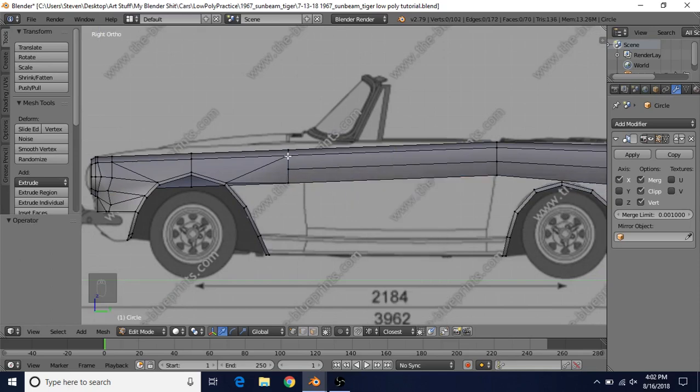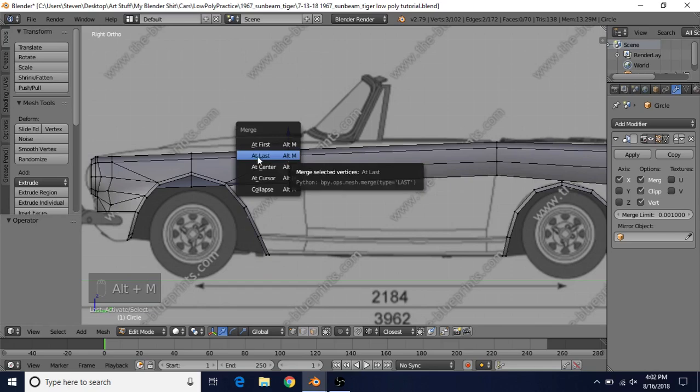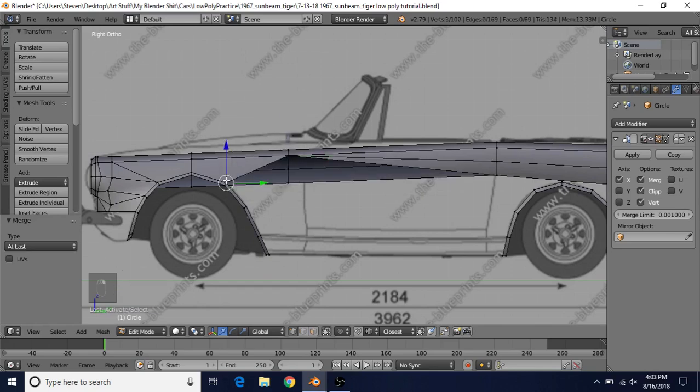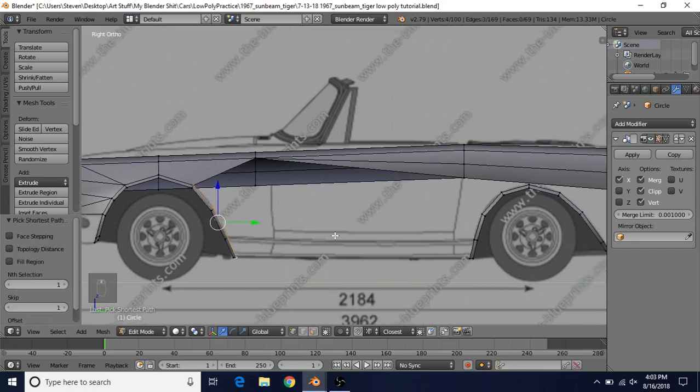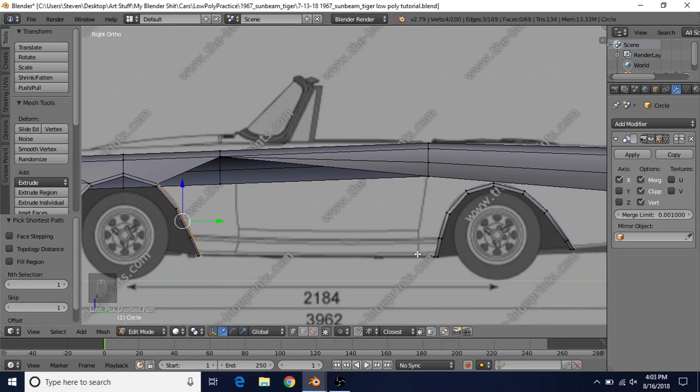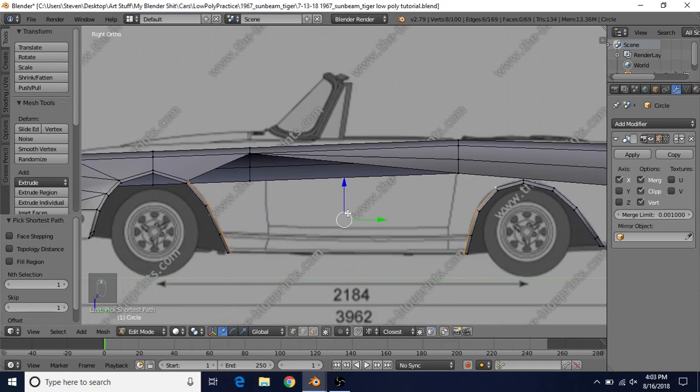The next thing we're going to do is merge these two up to here. So we're going to select this one, hold shift, select this one, continue holding shift and select this one, then do alt M and choose at last. Next we're going to select this vertex. We're going to hold control and select this vertex. That should get these 4. Then we're going to hold control still and right click to select this one, and continue holding control and right click to select this one. So you should have 4 here and 4 here.